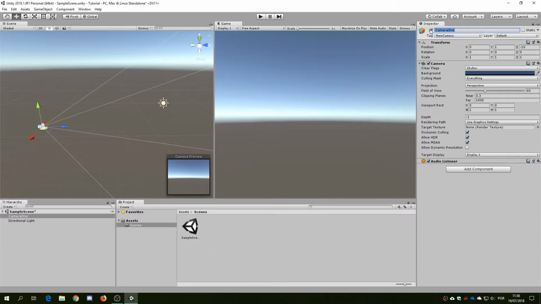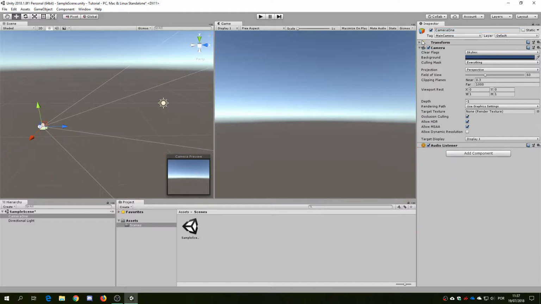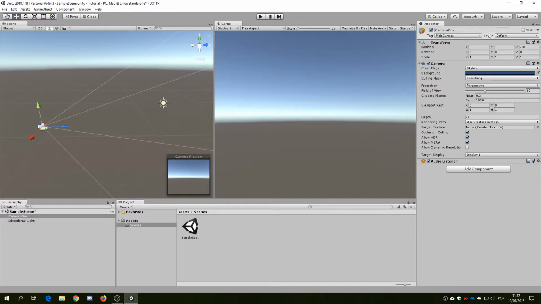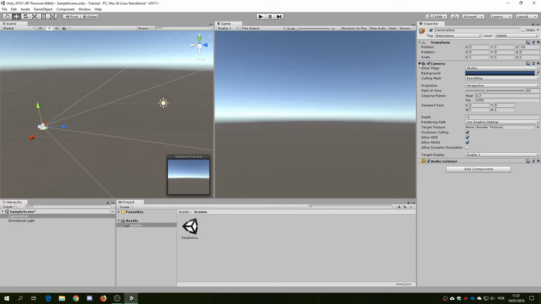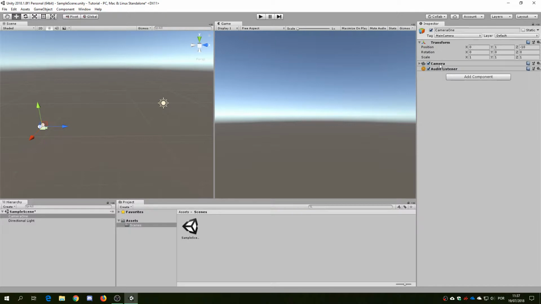Because game objects in Unity are composed of components. Every game object has at least one component, and I'm going to show you exactly what that component is. But you can see here that everything below this light box, it's components. So I just collapsed here. It's a transform component, and this is the camera component and the audio listener component.